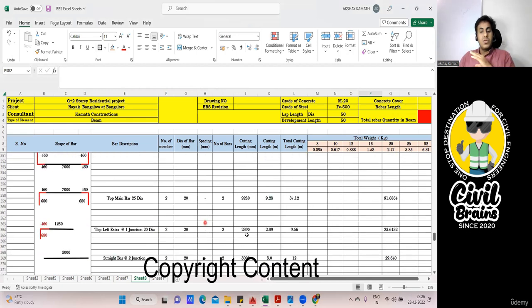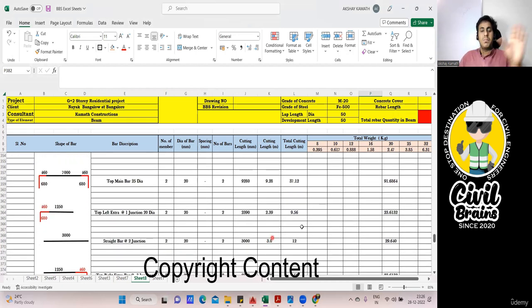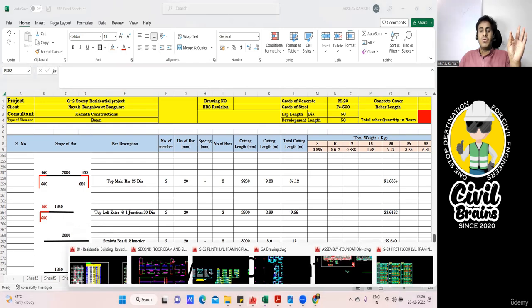So I think with this, we have completed the complete beam BBS. There's nothing left. In spite of this, if you still have any doubt, or are not able to follow or understand anything, you can always get back to me on this number.